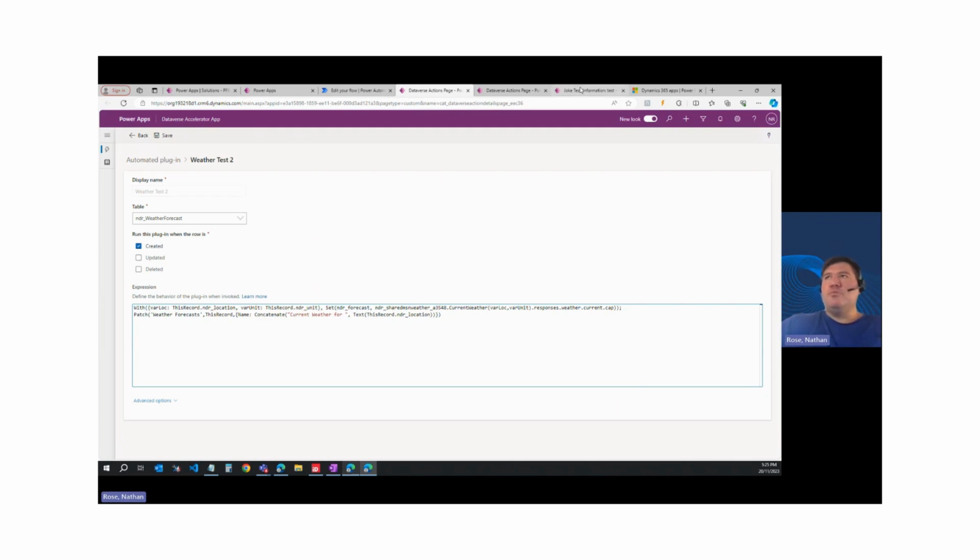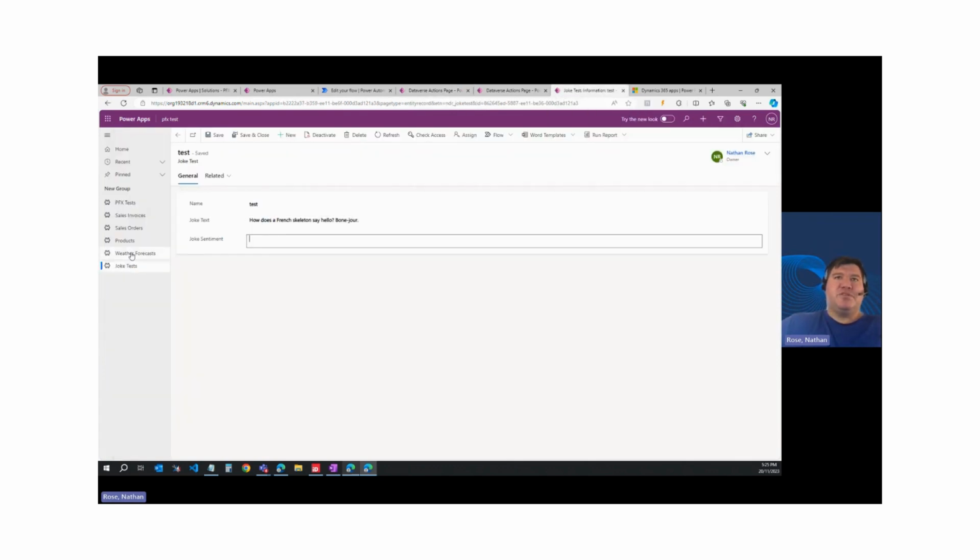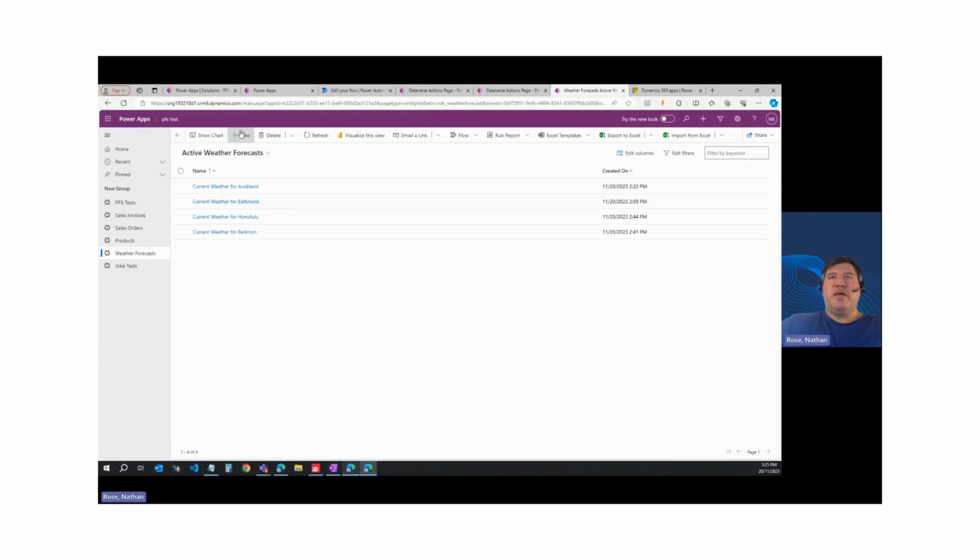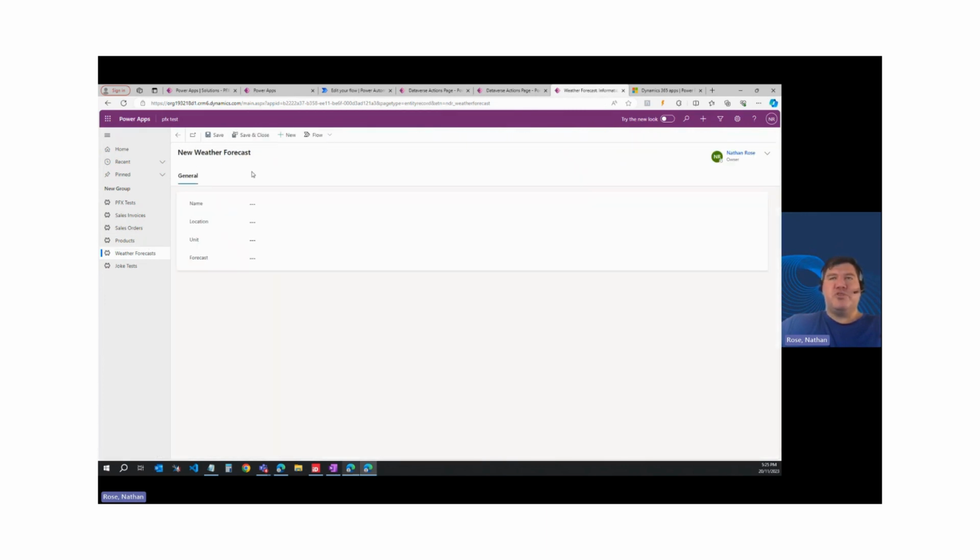So let me pop over here to my model-driven app, and let's get into weather forecasts, and I'm going to go ahead and create a new row. This is currently running pre-operation on create. If any of you saw my last video, I had some issues with running the automated plugins post operation. I did toggle this one a few times, and it actually works both pre and post operation. So it looks like the team's made an update behind the scenes.